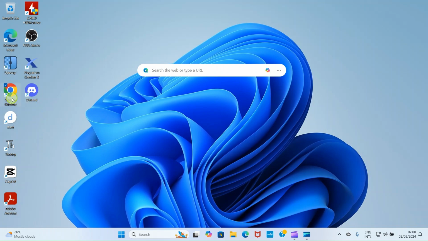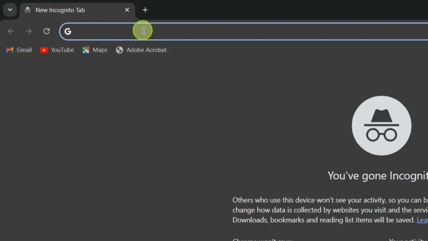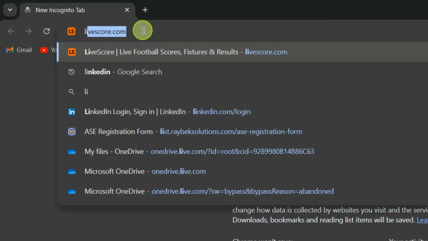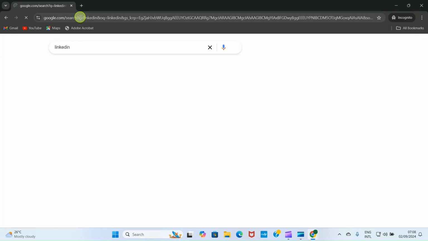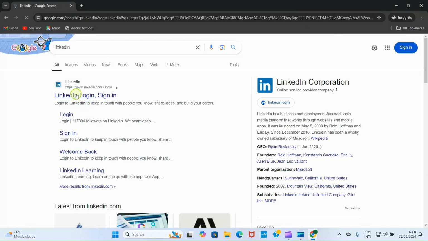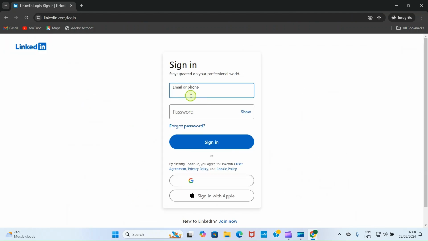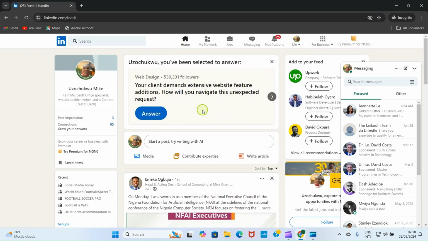So I'll open my Chrome browser. I have my browser in incognito mode. I will just type LinkedIn, then click on the first option. It requires us to type in the email address or phone number and password, so do yours from your own end. Then click on sign in.